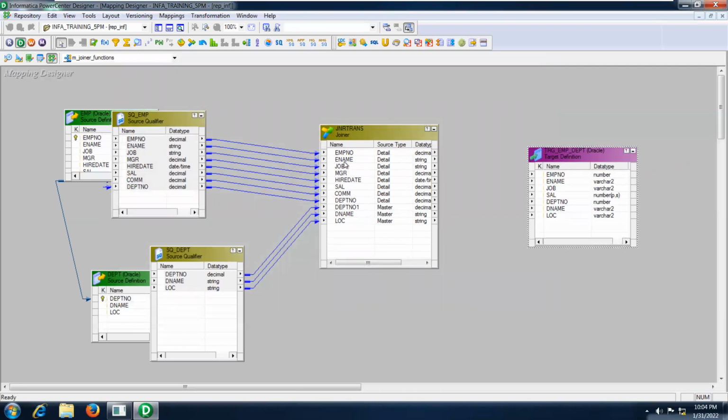See here, what are all the data I want here? EMP number, e-name, job, and salary from the detail. DPT also comes from the detail. And I am going to take D name and location from the master source.